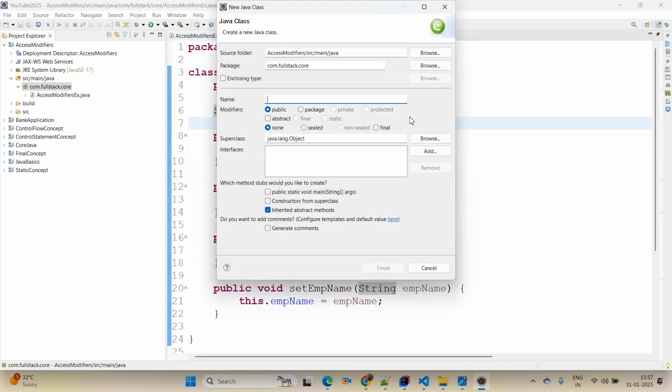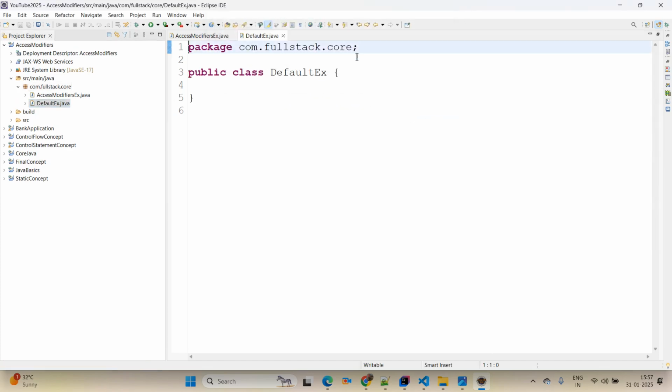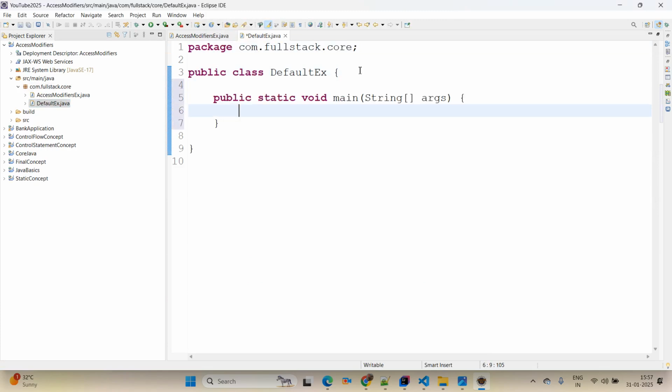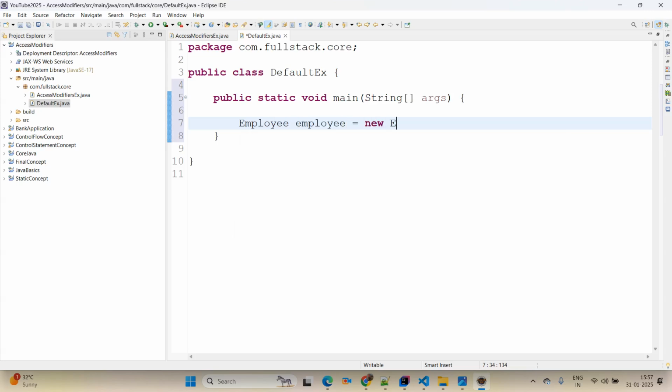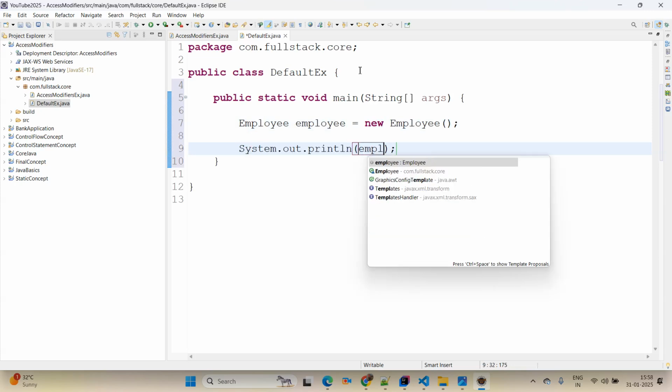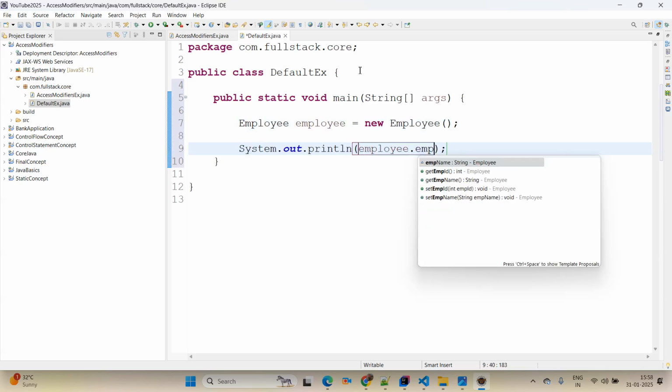Then coming to the next, I am just going to create one more Java class here, a new Java class. I am giving the name default access modifier example, with a main method. And now I am creating the employee object again, employee equal to new Employee. See, I am creating a new Java class, trying to print it, simply use employee.EMP. I am able to access only EMP name here. If you want to access EMP ID, you need to use the getter, because getters are public.